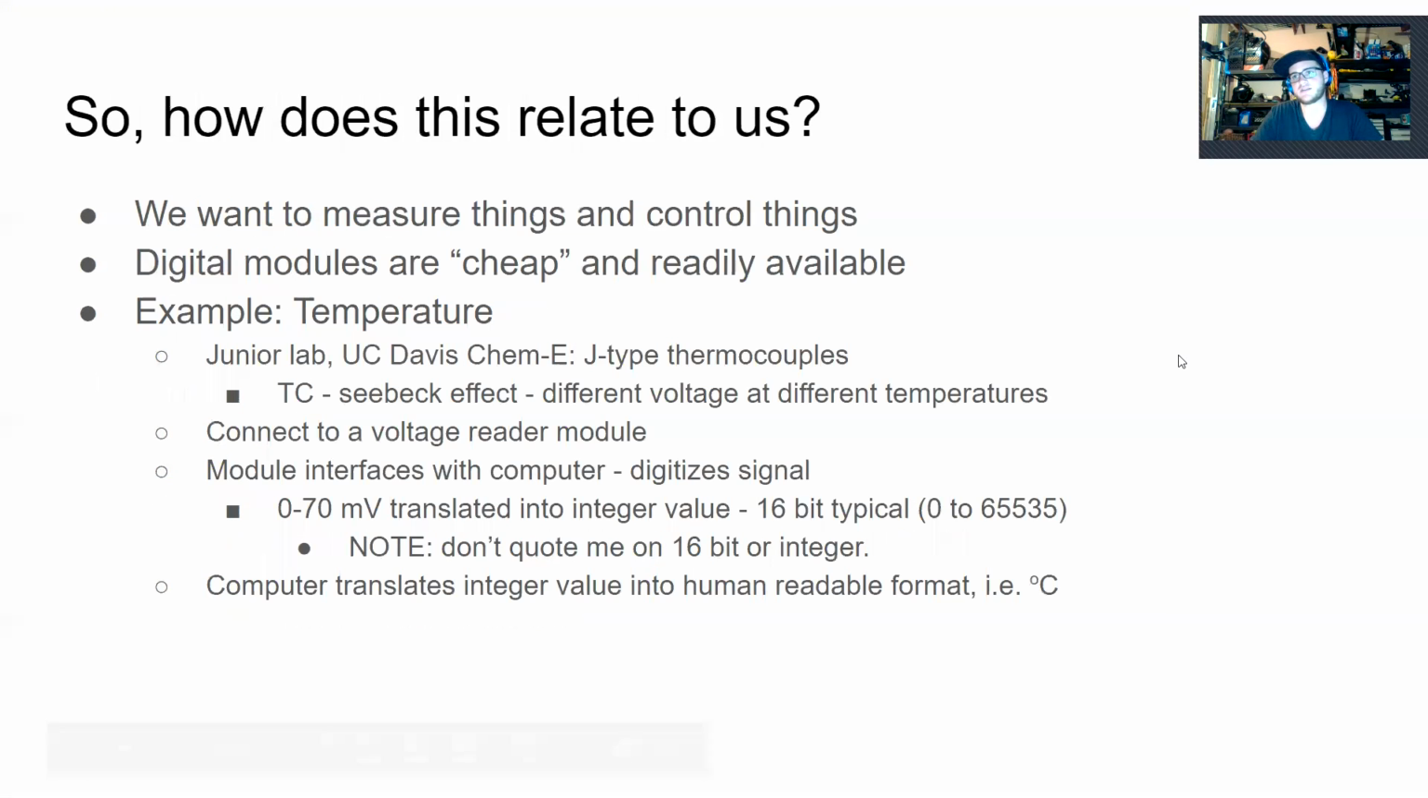Okay, so how does all this relate to us? We're talking about a little bit of ancient history, what may seem like tangents right now. It's really important to understand these things because pretty much all modern computing is digital. Because digital models are cheap, they're readily available, they're generally fairly programmable, right? So they're more flexible than an analog computing device would be.